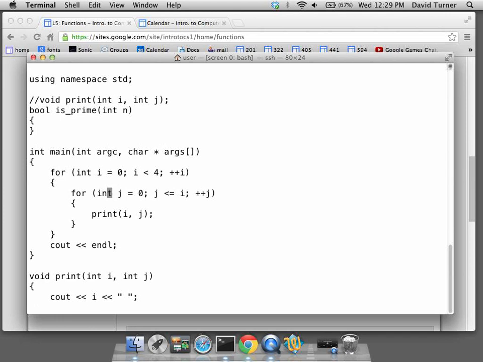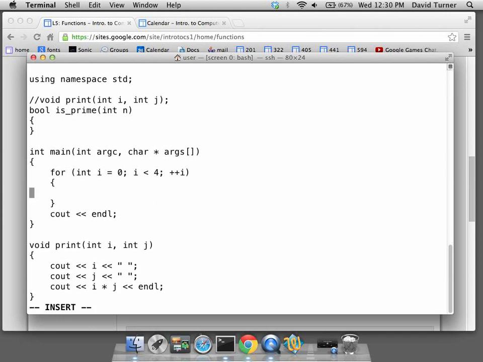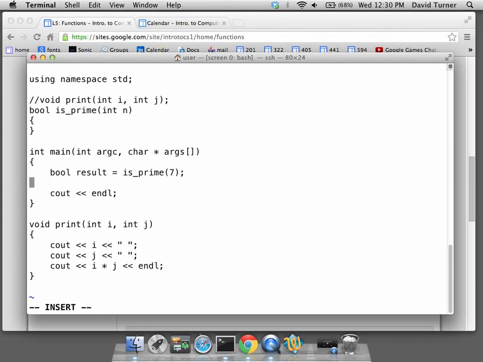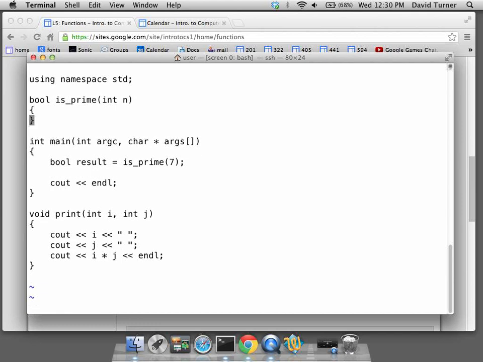Let's get rid of this. I'm going to get rid of this whole thing. So the idea here is that the function contains the code that checks to see if n is prime or not, the value passed into it, and it returns true or false. And that return value is assigned to another variable or used in an expression directly. And so we can have code that's conditioned on that return value.